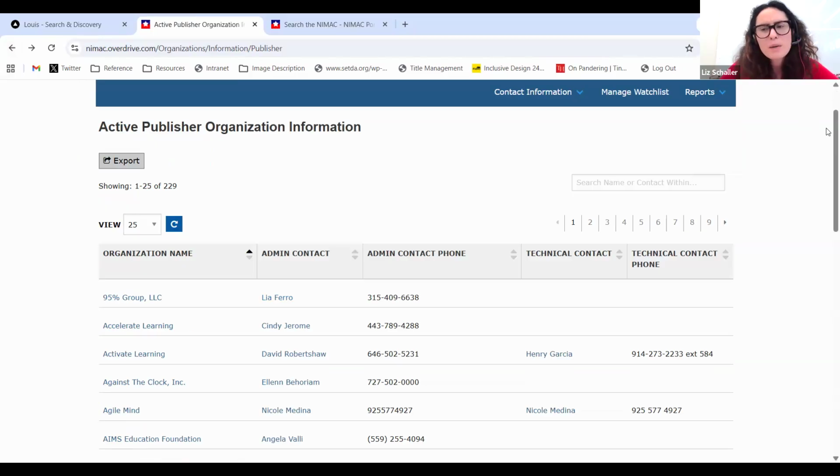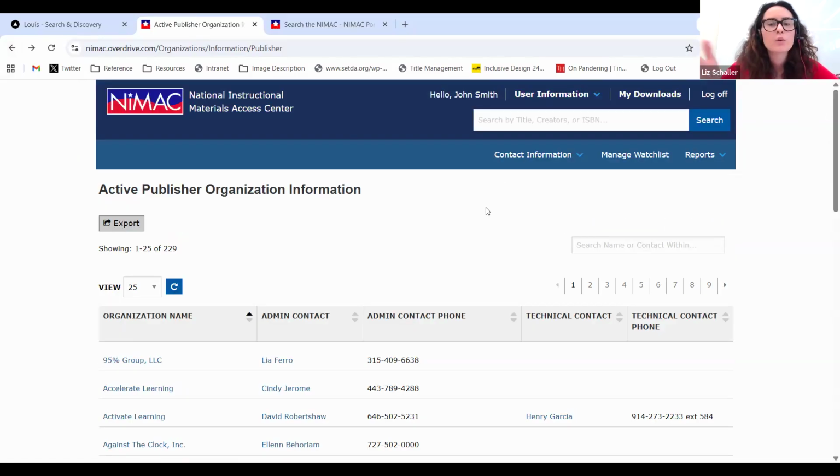You may need this, and I'll show you in a minute about the watch list. We encourage you, if you do need a NIMAS file for something that's not in the system, to use the watch list so that we can facilitate that request with the publisher.